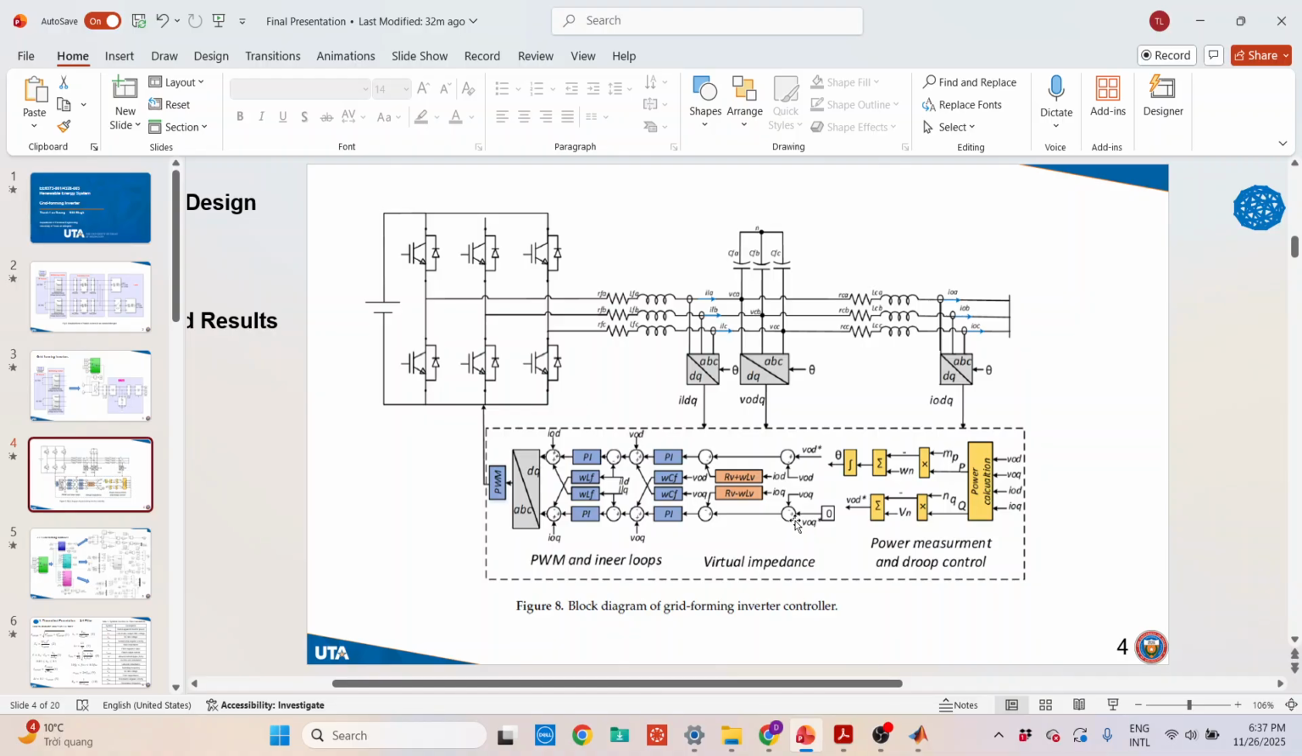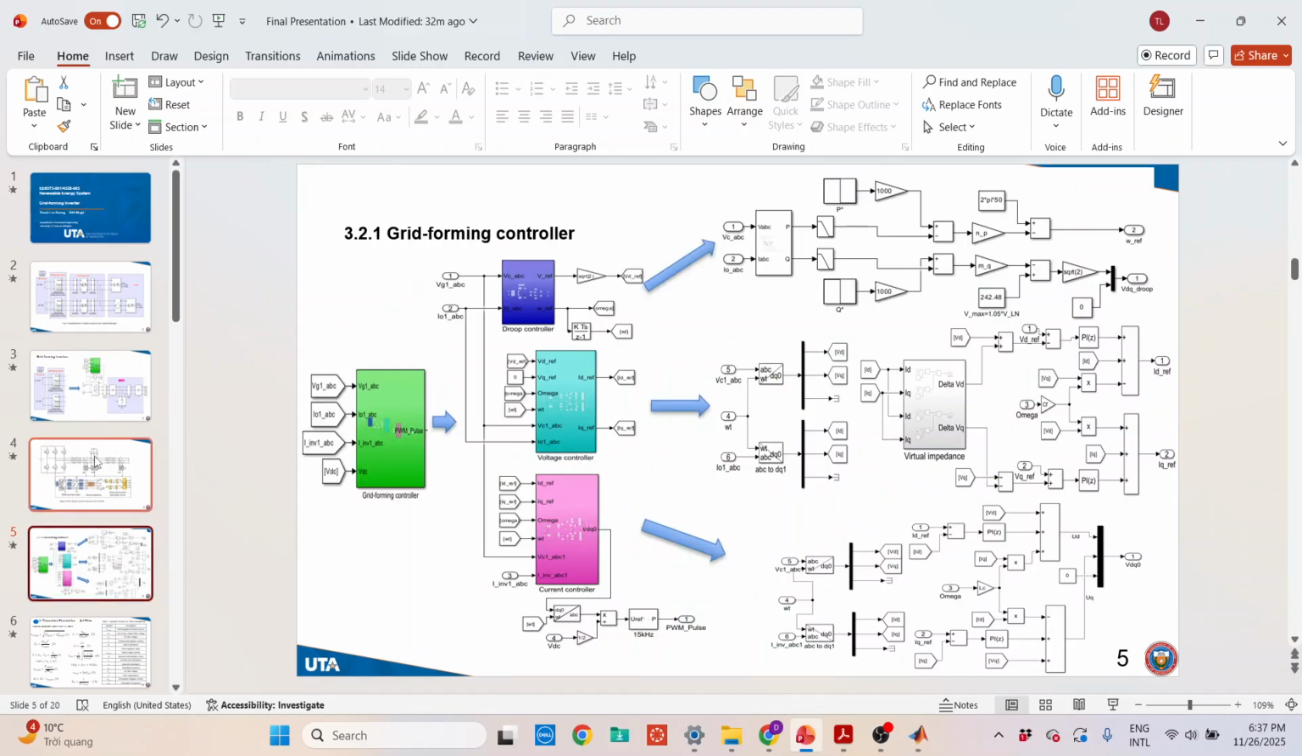Here we have the inner loops, the PWM modulation, virtual impedance, and the power measurement and group control. I want to emphasize the virtual impedance because this component is critical. Without it, the two inverters will not be able to share the load equally. And you can compare the theoretical diagram with this Simulink model to follow along more easily.